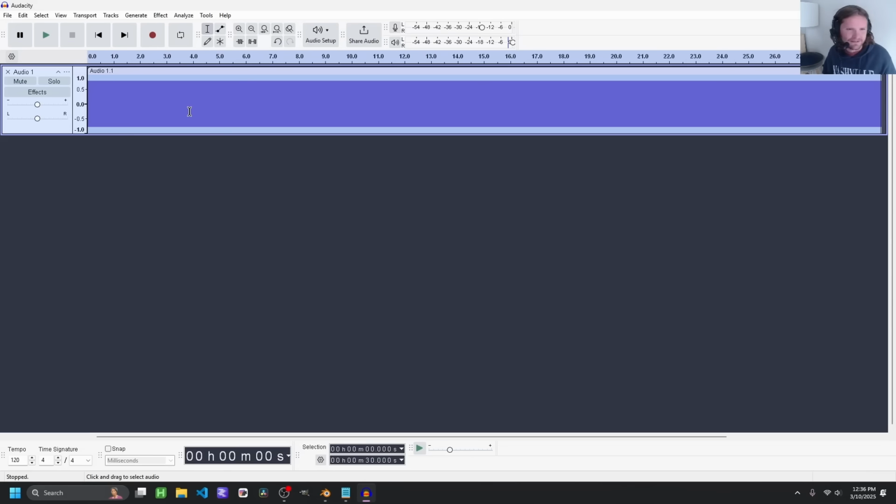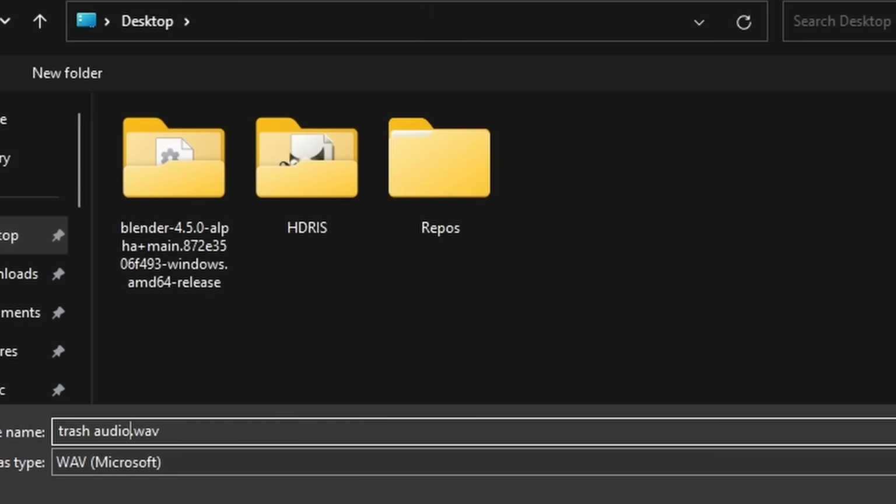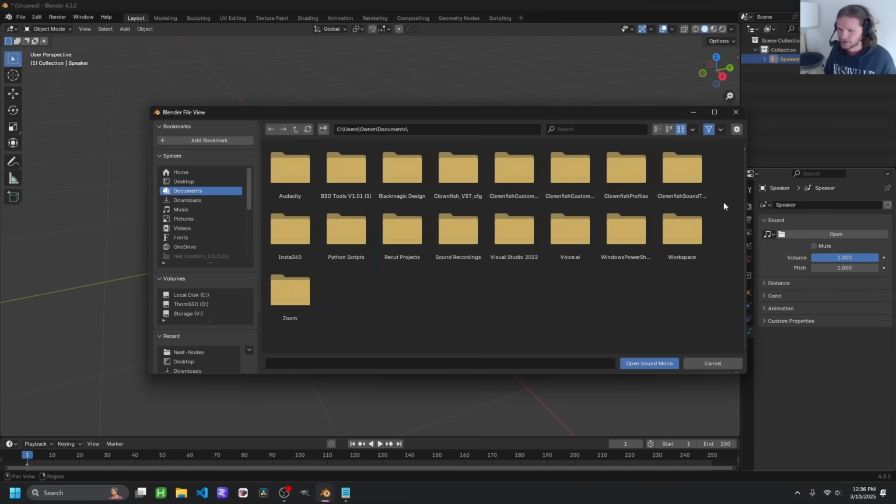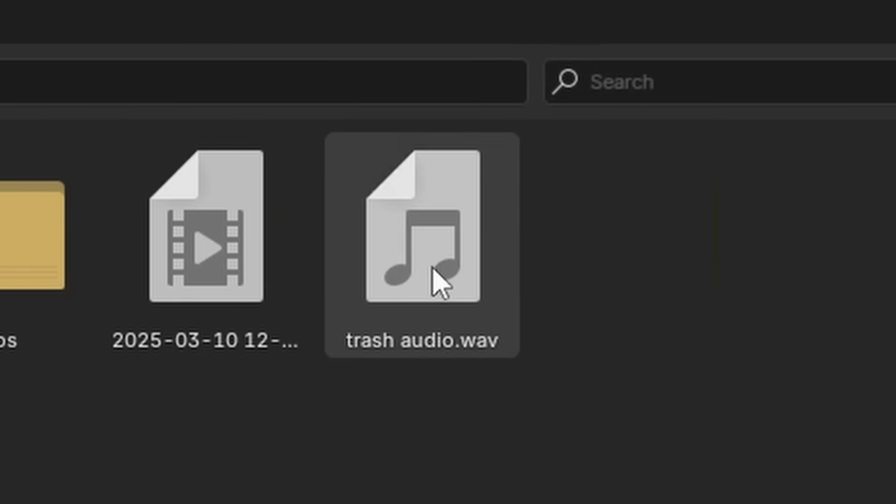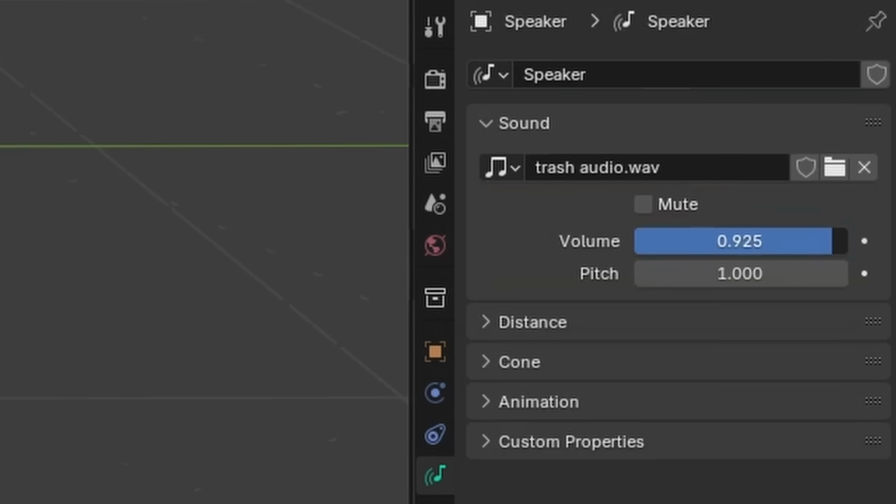Okay, sorry if that came out loud, I don't know. I'm gonna call this trash audio. And now in Blender, I can import this in as a sound source. There we go. Basic controls: volume is the volume. No volume, max volume, pitch. Now it's deeper, now it's higher pitched.